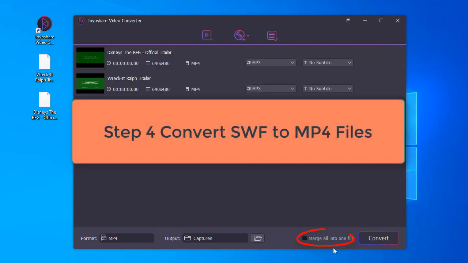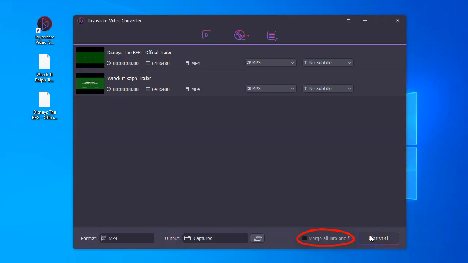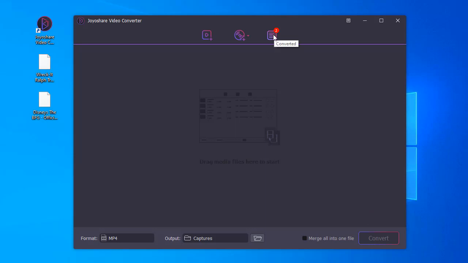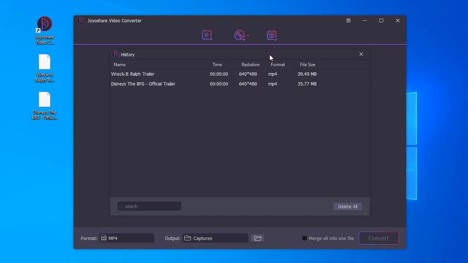Press Merge All into One File button if you want to combine your videos into one document. In the final step, click Convert button to begin conversion. You can press the Converted button to check your MP4 videos now.